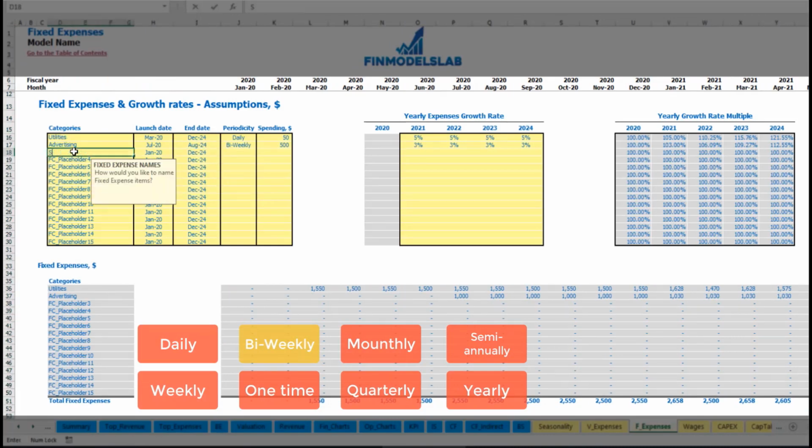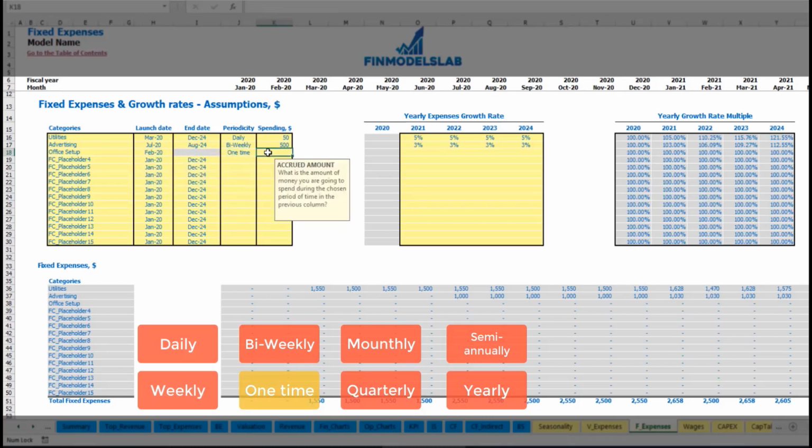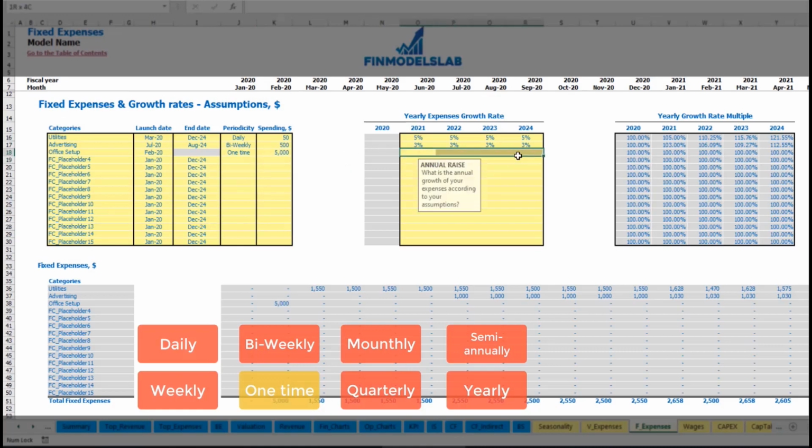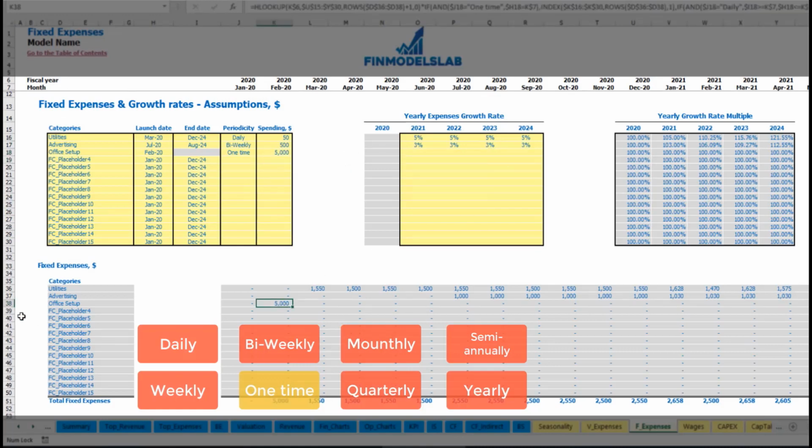Another option, office setup, which can be a one-time payment, which will happen in February 20, with an amount of $5,000. Obviously, you should not input any growth rate because this is just a one-time fee, and you may see that office setup will happen in February 20 with this amount.